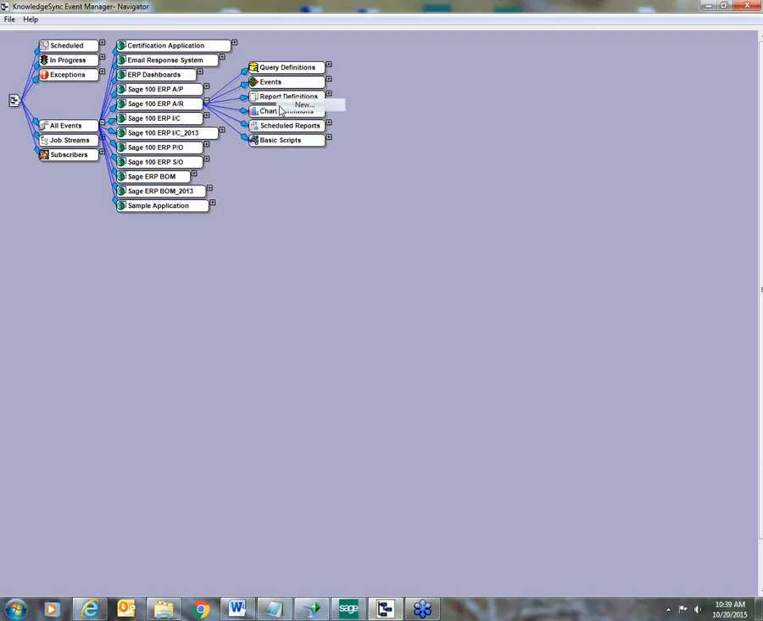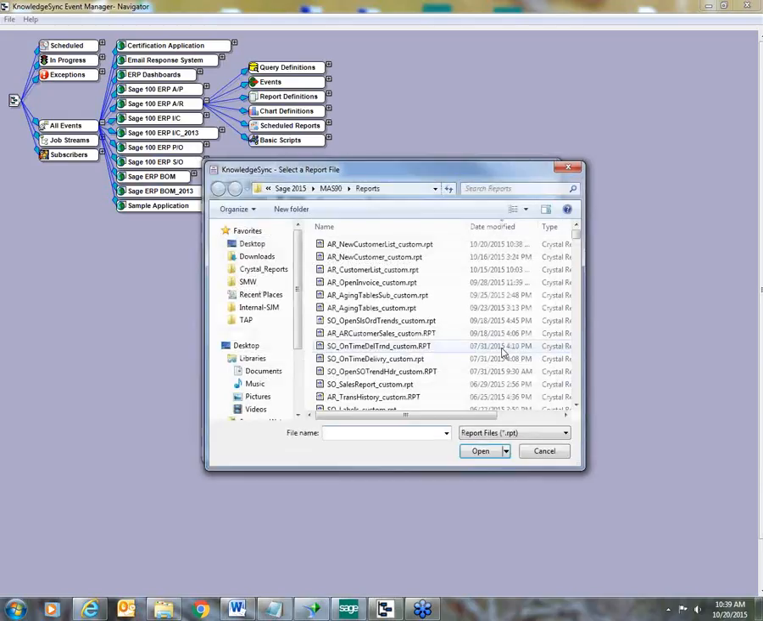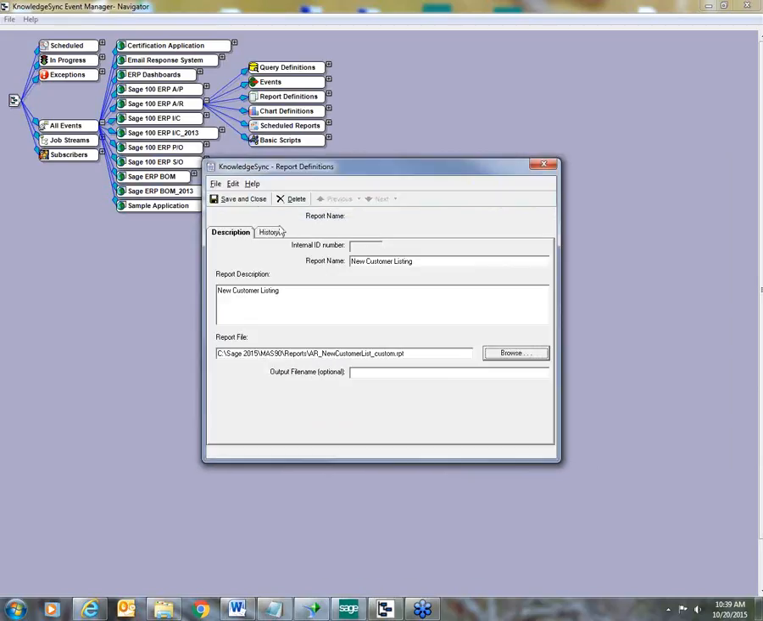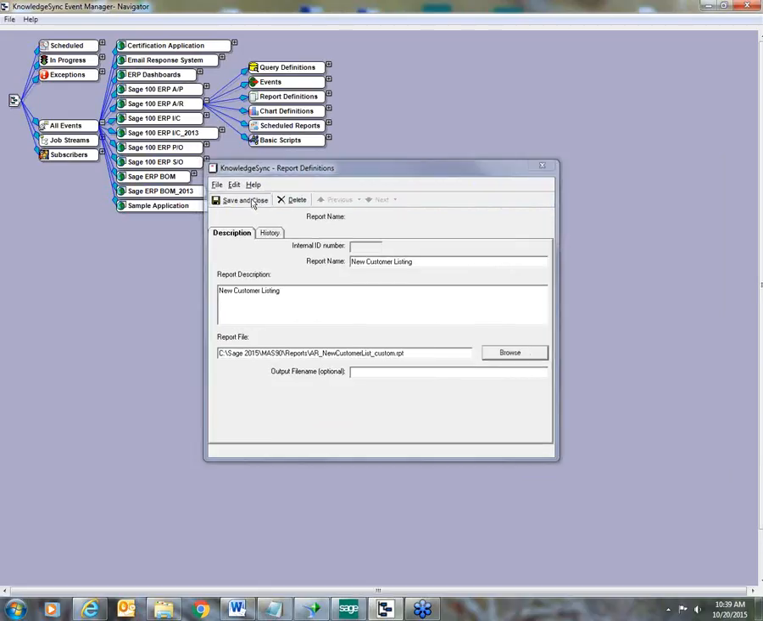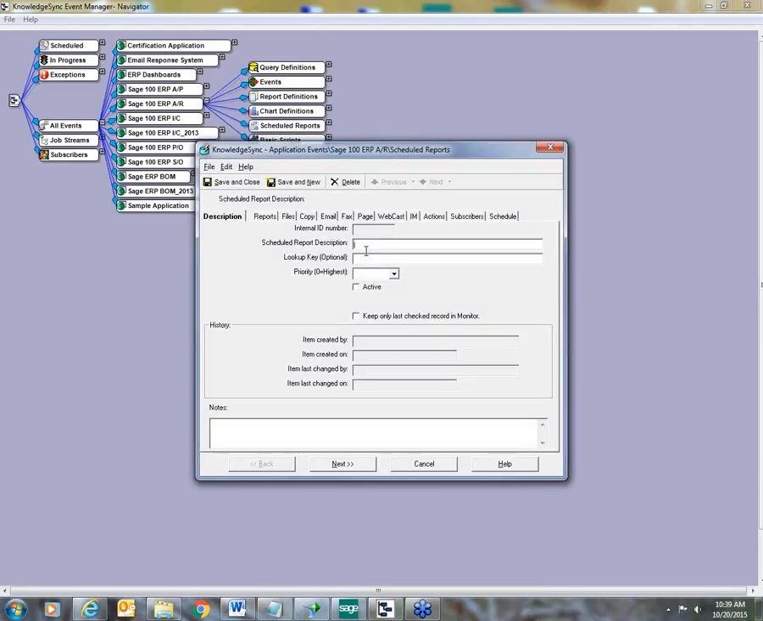The first thing you do is add a report definition. So my report name is going to be New Customer Listing. And then I'm going to browse and find that report I just did. And I'm going to save that. So now I have a new report definition. Now I need to create the schedule. So I'm going to do a new schedule.